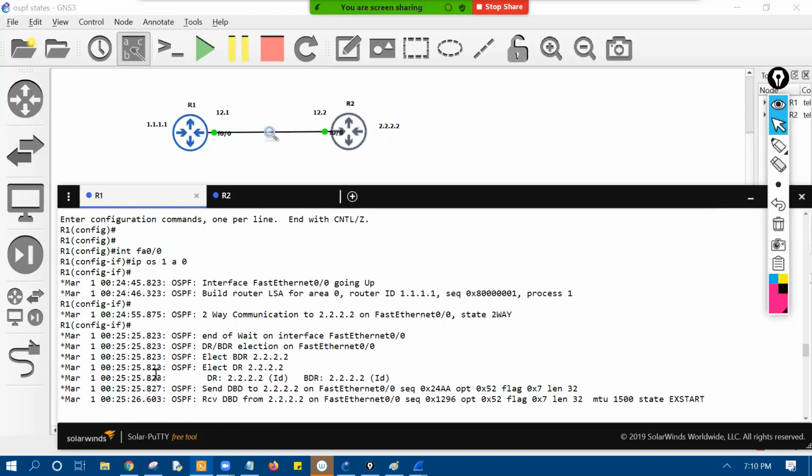Yeah, Prabhu, you said that right. It was right. You first add the BDR, right? Then it triggers. Yeah, right. You are right.